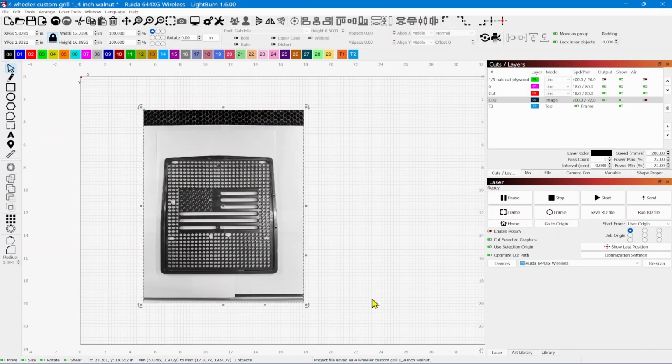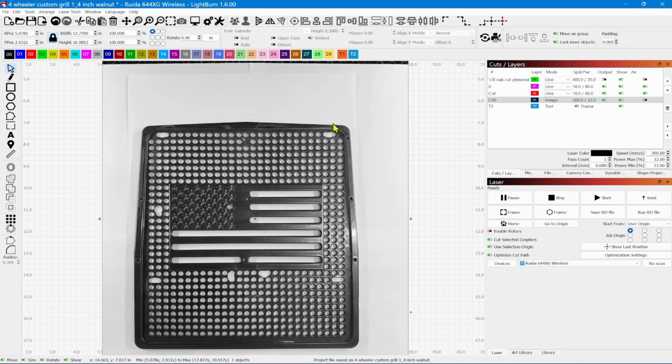Okay, the first step we got out of the way. We laid our grill on the bed of the laser under some white paper, and we took a good picture of it without any harsh shadows. You can see that we have some light shadowing going on here, but nothing too specific.